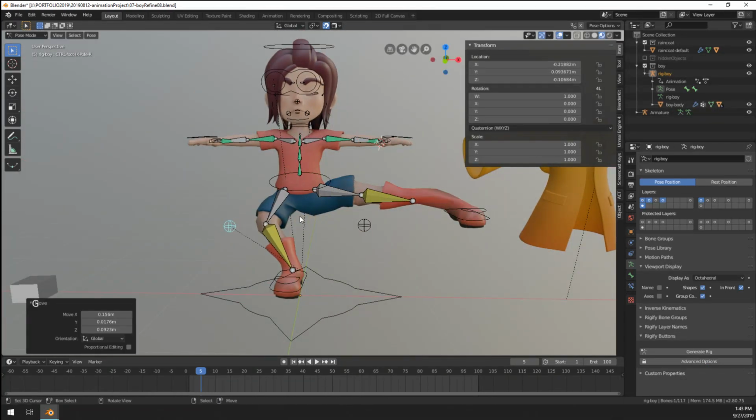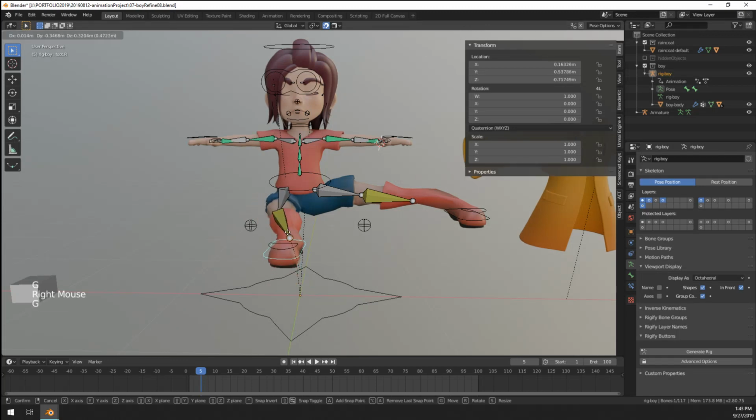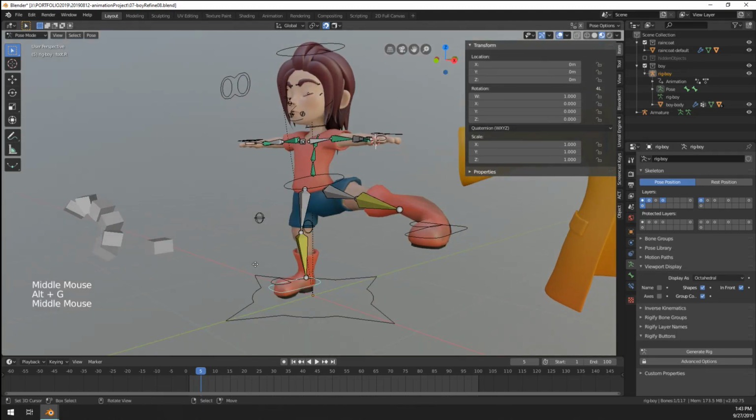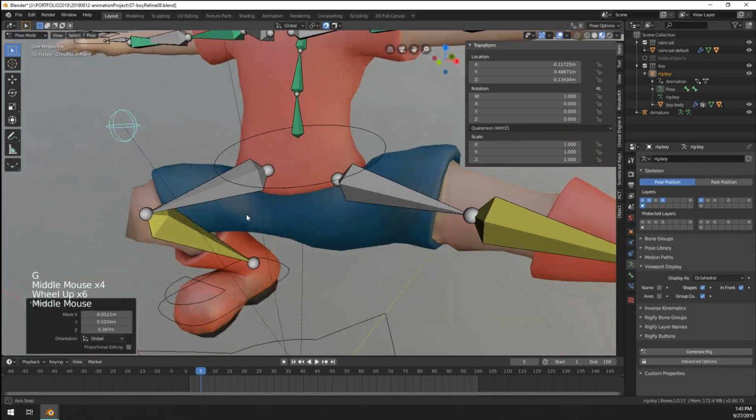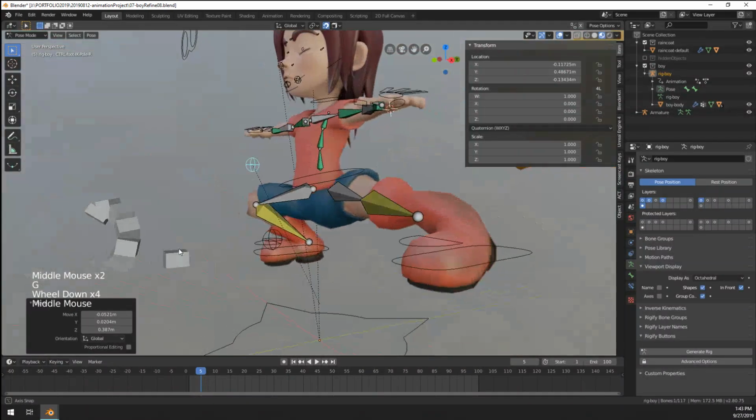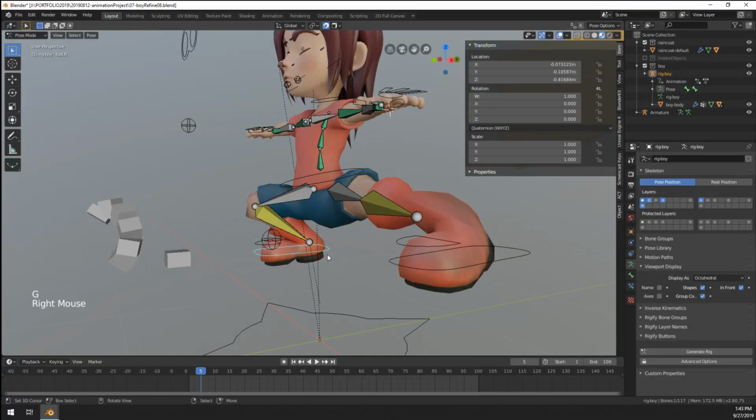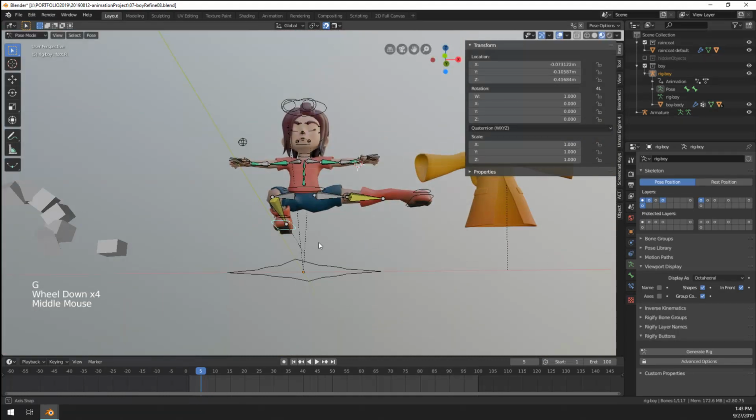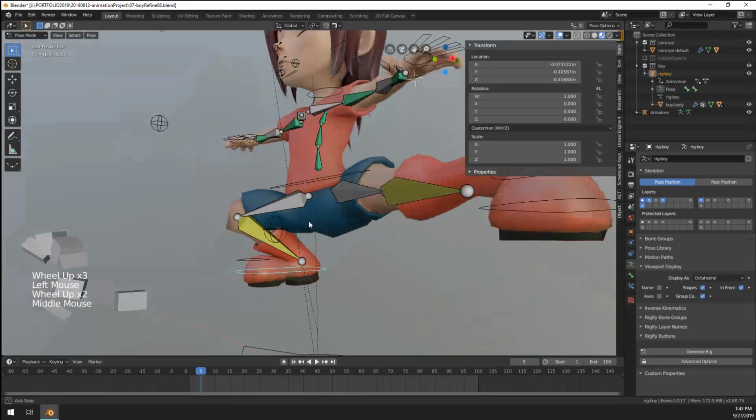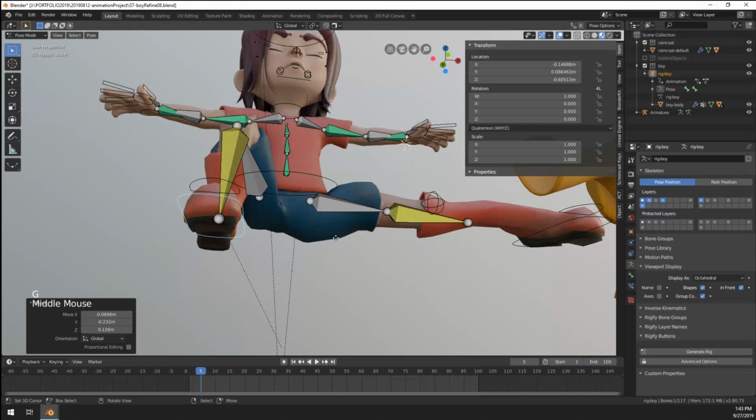Let's see what happens here. Move the leg up. Oh. It looks like it's supposed to work, I guess. Cool. What's happening? Oh, I have my magnet on. Sorry. It was weird.